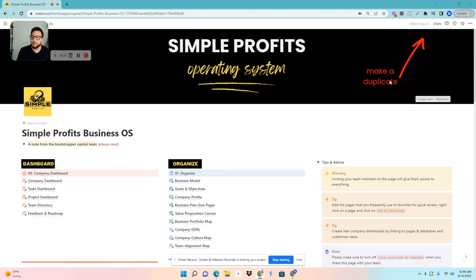Right in the top right, where it says make a duplicate. It's not showing in mine because I'm already in the account, but on yours it should say duplicate right here in the top right. You're going to go ahead and click that, and as soon as you do, it's going to spin up a new free template inside of Notion. It's going to duplicate everything that we have built here for you, and then it's going to be your own, in your own account.